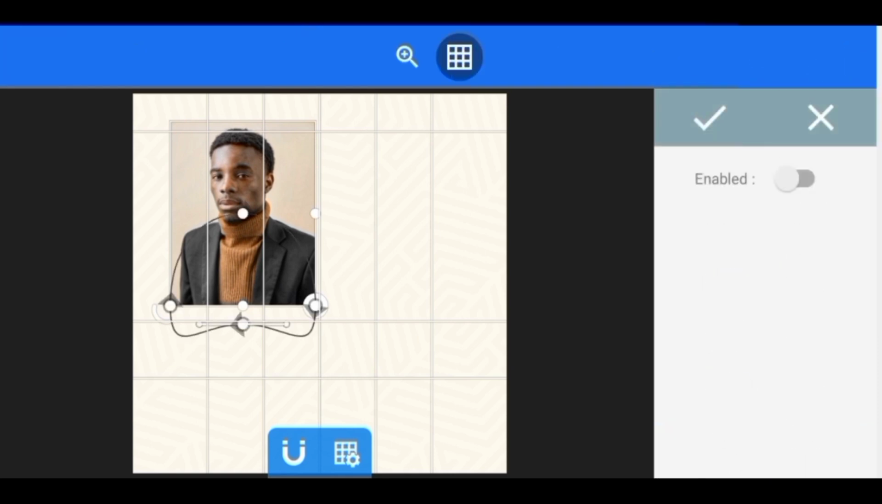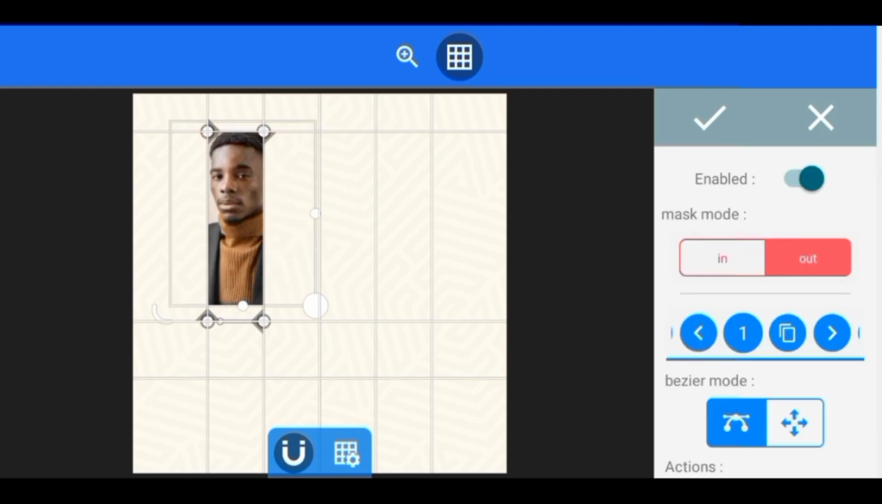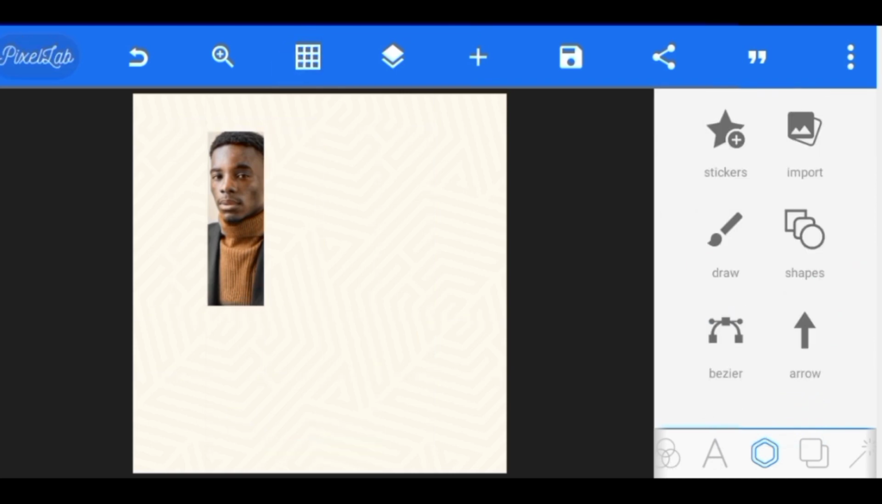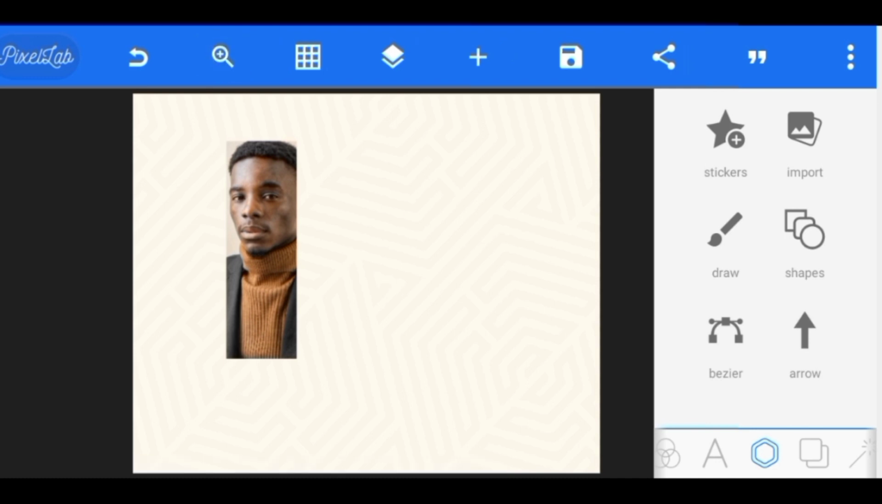So I'll come to my max, then I will enable this grid magnet and I will adjust it like this. So I'll enable it and I'll click on the max mode. I'll click on max out. So now I have this. So the image is properly maxed just like that.